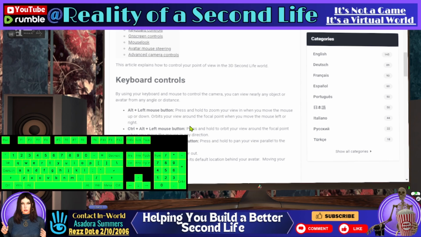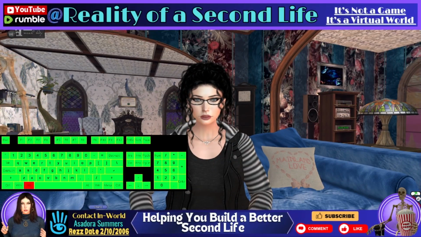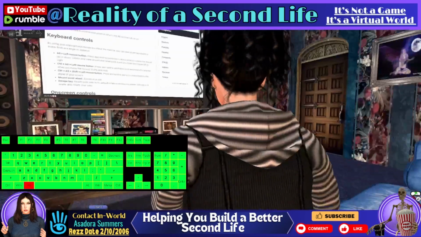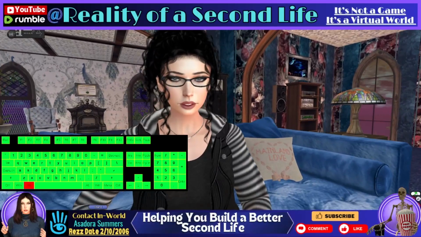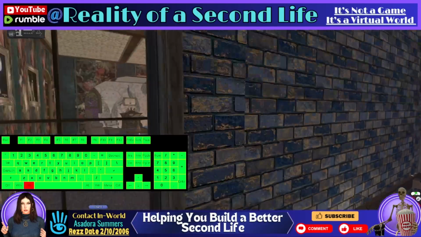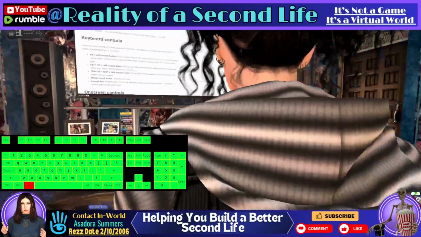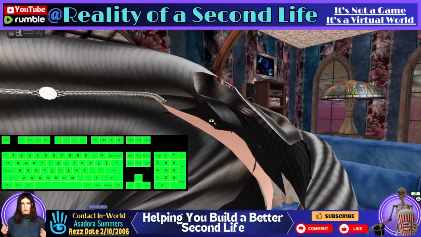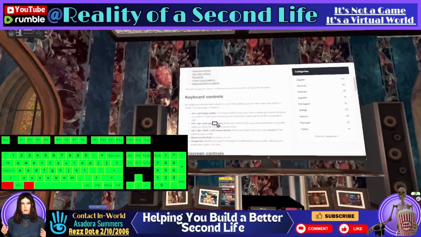First, we're going to start with the Alt left mouse button. Alt left mouse button, and this is what it does. When you move the mouse, if you pull the mouse back, you zoom out. When you push it forward, you go in. If you do a little circle, it goes around like that. That is what the Alt and the left mouse button does.